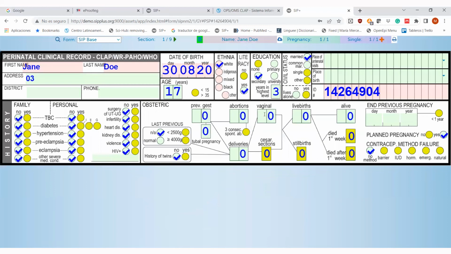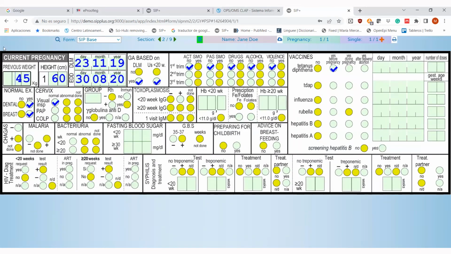These data had already been entered, and we'll go to the second section, and you'll see that the information that appears there is what we had entered at the previous visit. So let's assume that all this information is already available. So here I'm going to enter the new information.